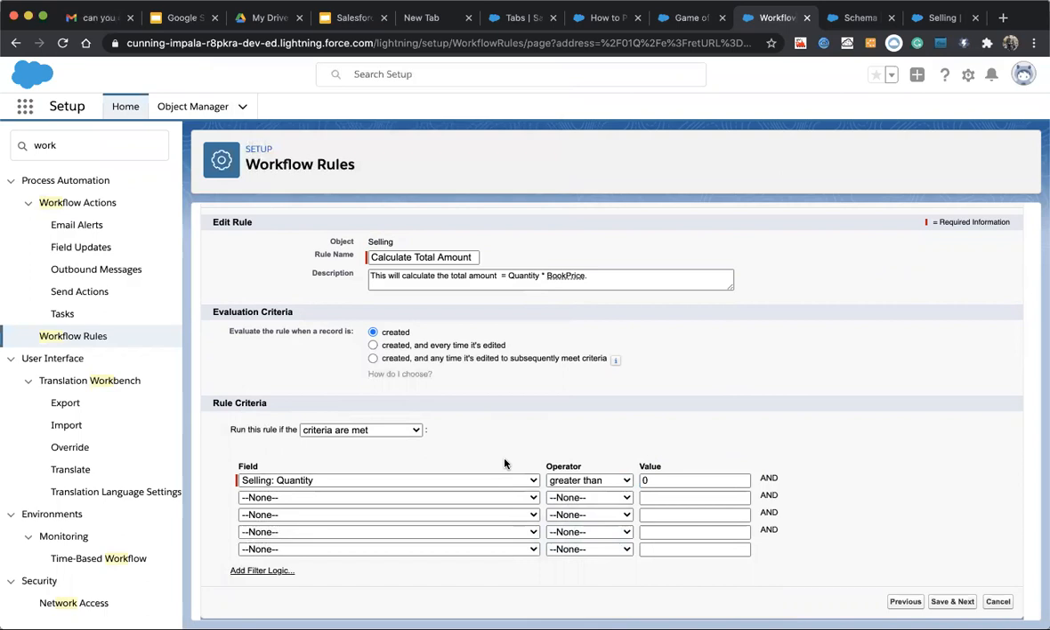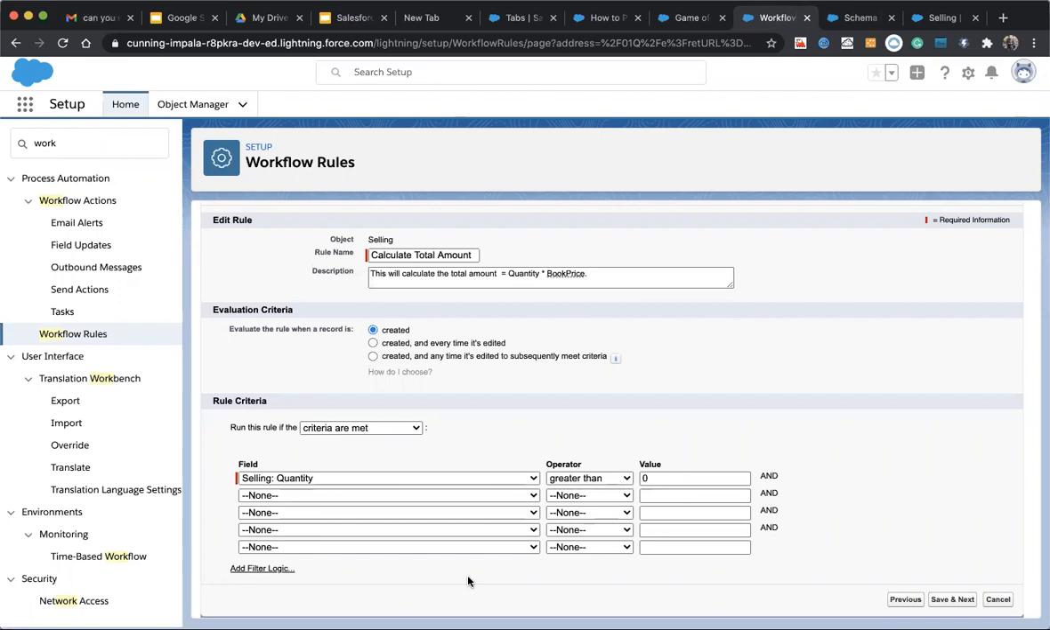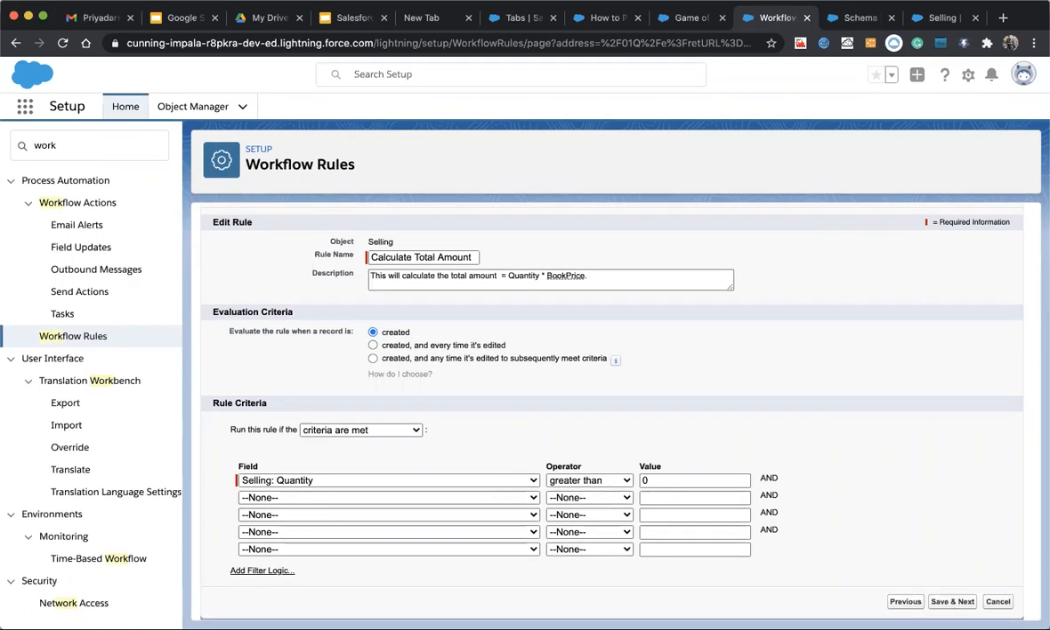So we are just matching the criteria that whenever the record is created and its quantity is greater than 0, then it will do the calculation, else it will not do the calculation. Okay, and then we have save and next.